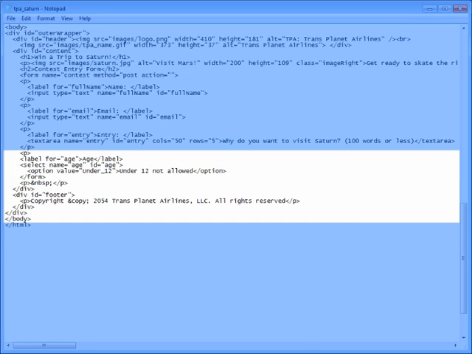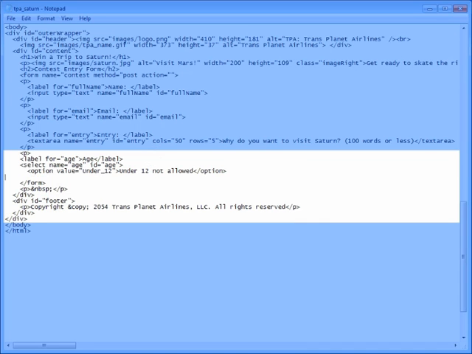Here, you can see that we have included the value under 12. This is the data that would be transmitted to the server when a site visitor submits the form. This should not be confused with the text under 12 not allowed, the content that will be displayed in the menu. Now, we'll add the 12 to 18 age range.